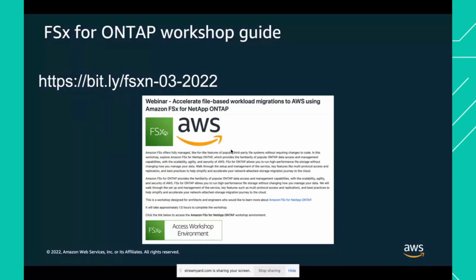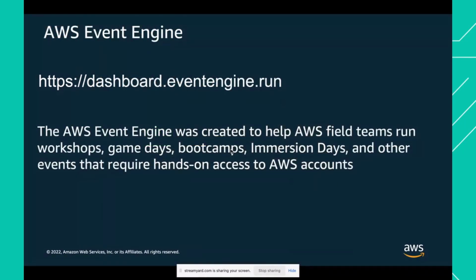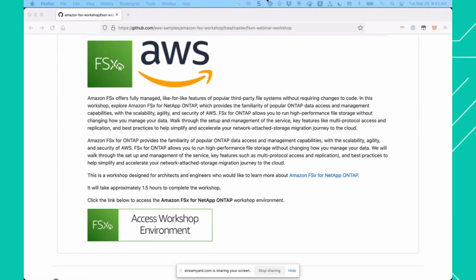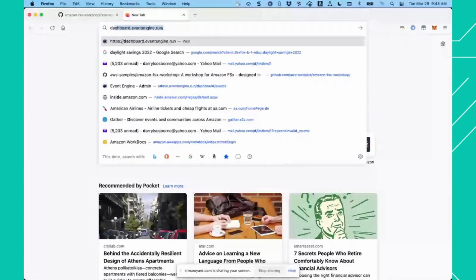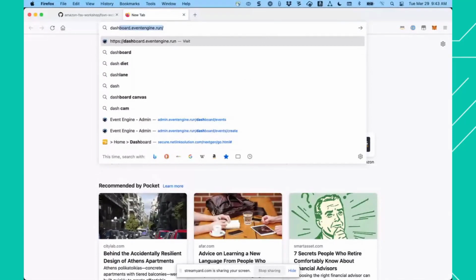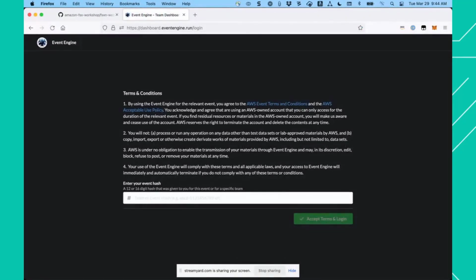Next, we want everyone to get access to your account. In a separate tab in your browser, I want you to go to dashboard.eventengine.run. I'm going to do that as well. I want everyone to go there right now. You should see a screen similar to this. Again, I'll wait a few seconds for everyone to get to this point in the workshop.